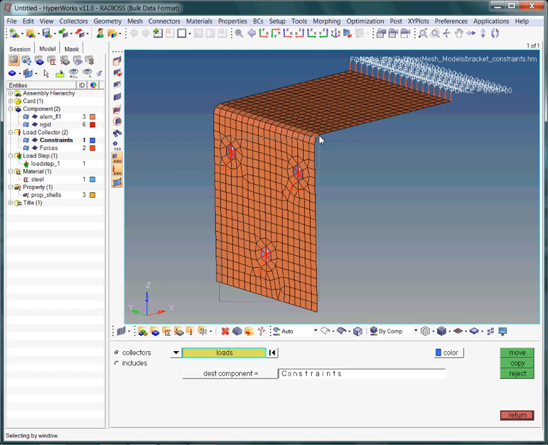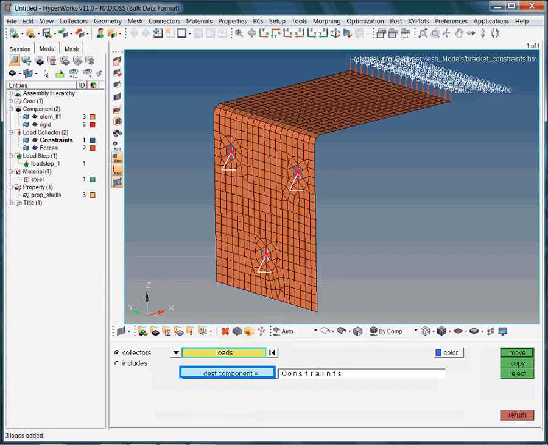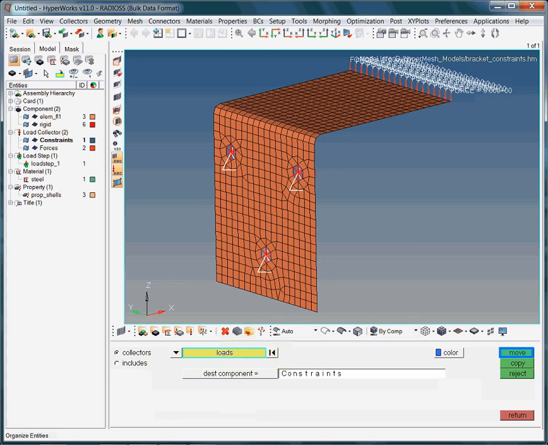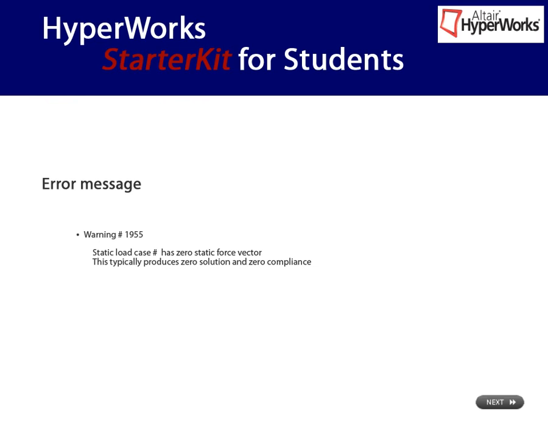Select the constraints via Shift and left mouse button. Specify the target load collector. Notice that the color of the constraint symbols are now in line with the blue color of the load collector named constraints. As you can see, using different colors for different entities is always helpful. Take advantage of it. This error message, actually it is a warning, is about a load case with 0 forces.